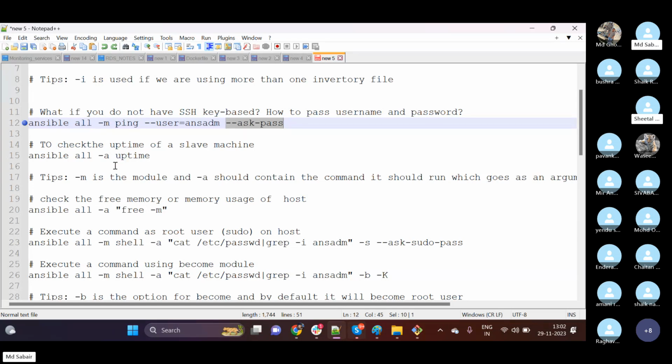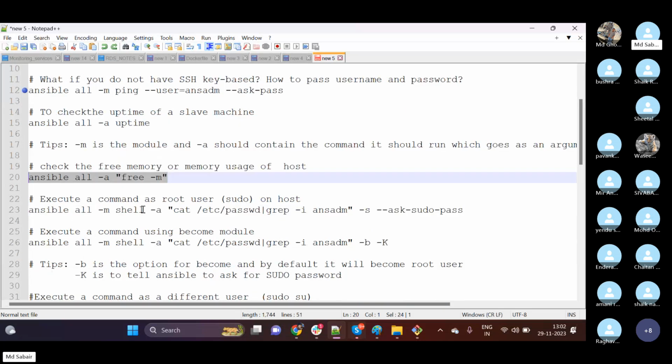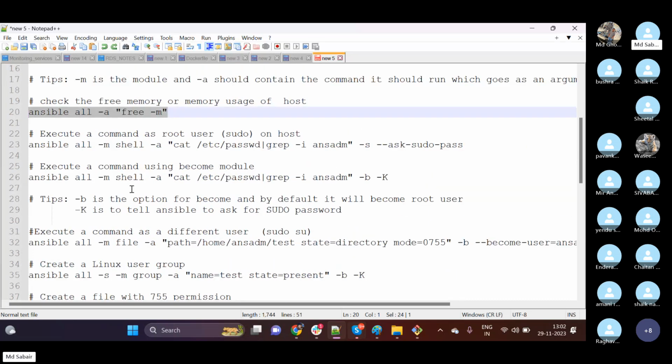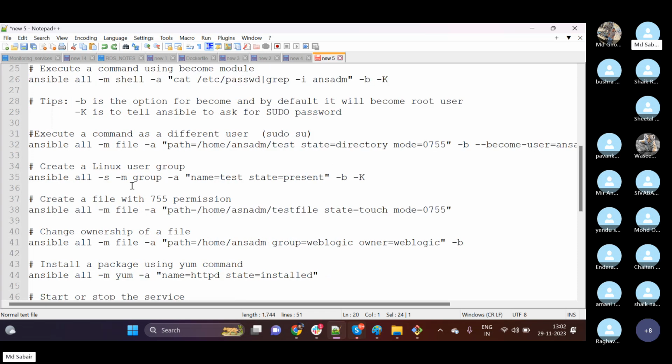And then what module do we have? Here -m is the module, and -a should contain the command. Then we have something called free -m, which helps us check the free memory. These are some basic commands. I will share this document, so try to execute all these ad hoc commands.